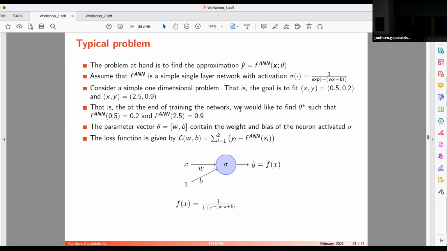Now, the moment you see something like this, you should automatically know the architecture. This is a trivial artificial neural network, which is one neuron, one layer, sigmoid activation function. Okay? And it has two parameters, weights and bias. Simple problem. Why do we have such a simple artificial neural network? Because the problem that we have is very simple. The goal is to fit these two data points, okay?